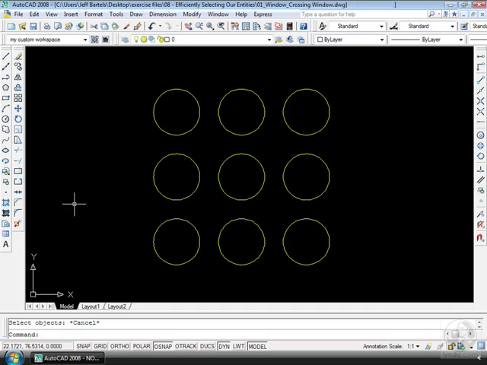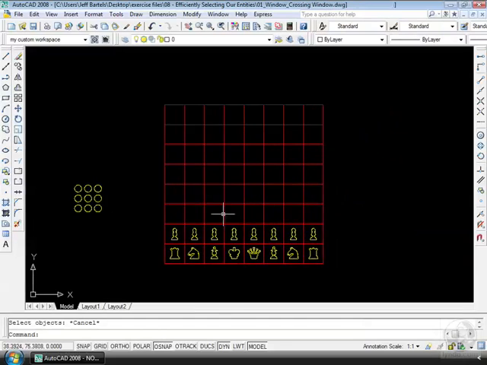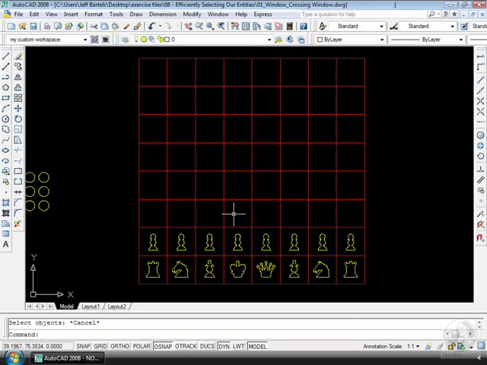Let's look at how we can use the window and the crossing window in a practical example. I'm going to back up a little bit. I've got a chessboard on my screen. One thing we know about the chessboard is the pieces on one side are the same as the pieces on the other. So I would like to copy this row of pawns from this row up to this row. That's going to require me to select multiple entities. I'm going to use my Copy command. So I'll come up and click my Copy icon.